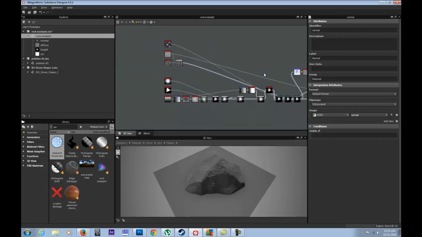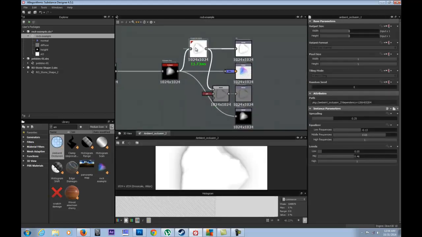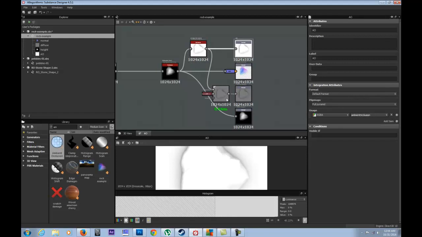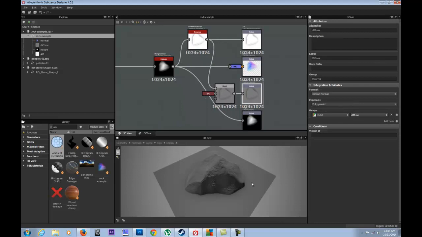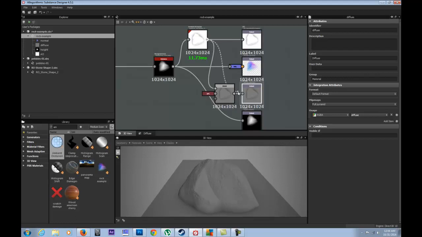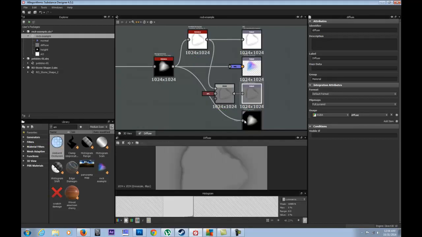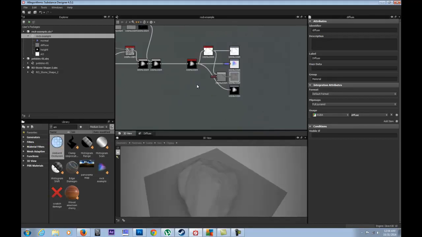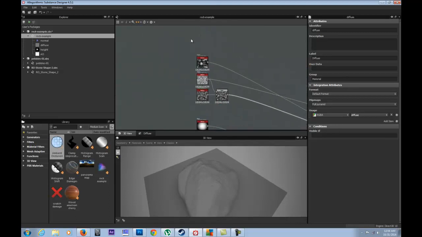So this is where we left off before. The only thing I added in between the lessons was an ambient occlusion and blend it into a gray for the diffuse. The reason I did that is just so we can see the rock in 3D a little bit better, like so down here, because if not it would just be pretty much like this. So let's start organizing what we have here.